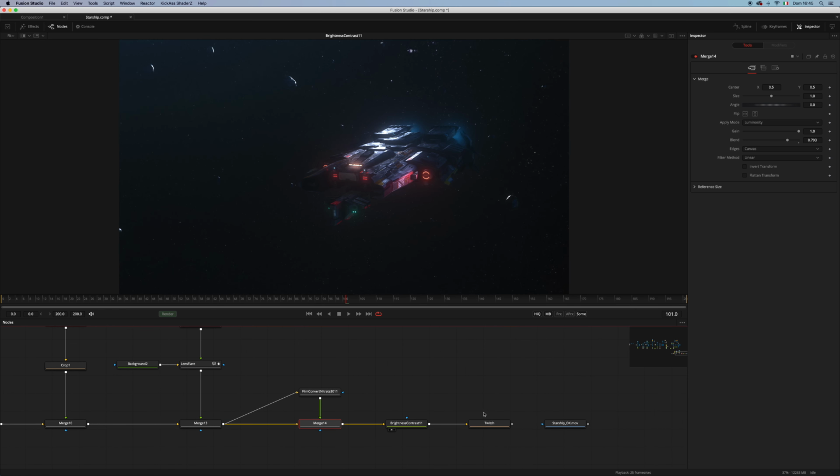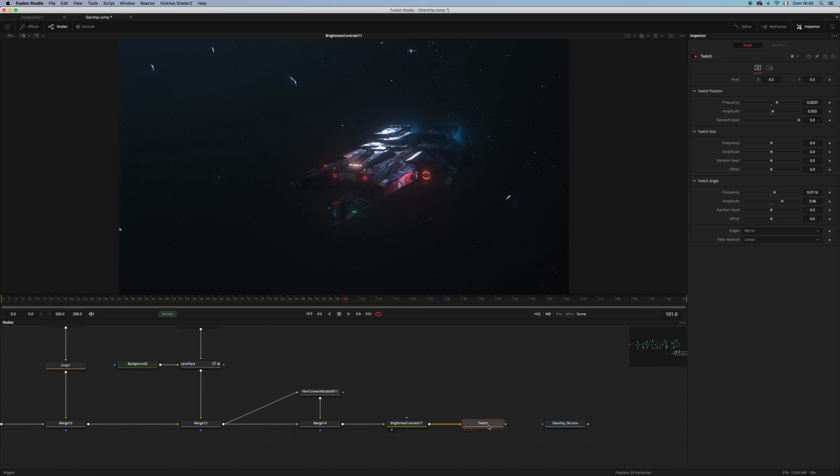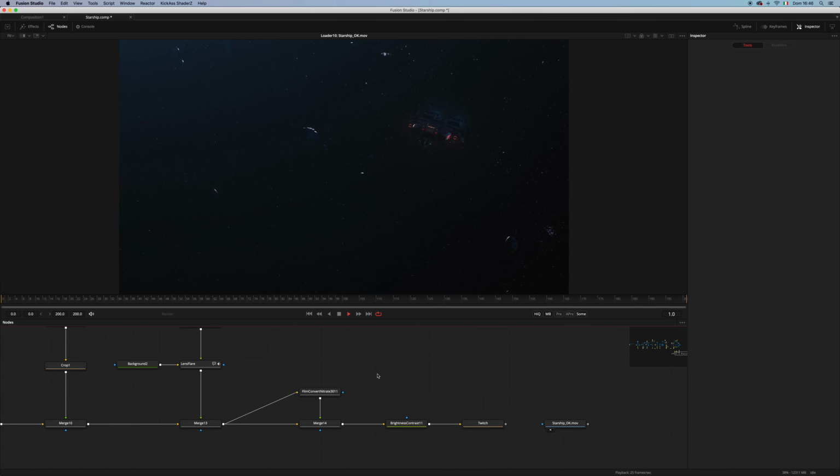A touch of brightness contrast, and at the end I used this Twitch node, which is a macro that I created, which I think will be on Reactor very soon. I'm going to submit this one in the next few days, and so we have our result.